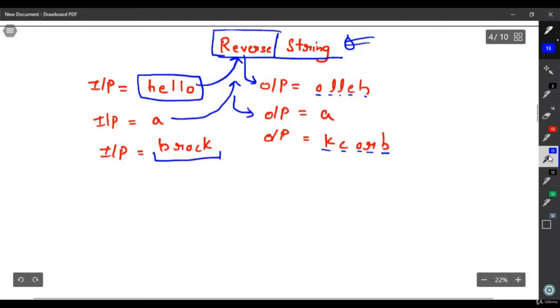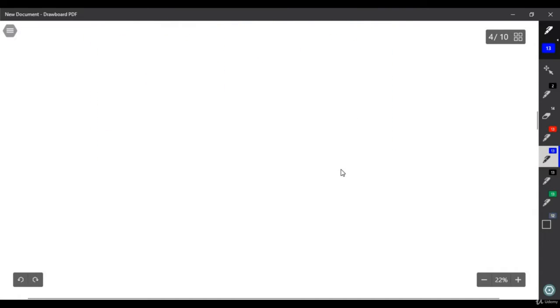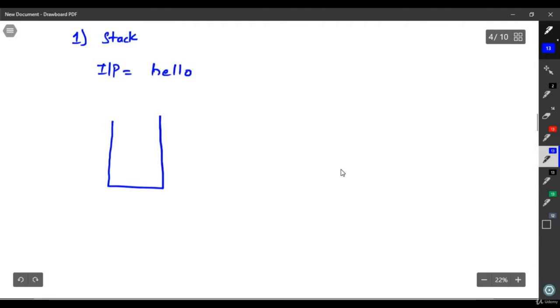Now how can we solve this question? There are two ways to solve this question. The first way is with the help of a stack. Now let's say the input is hello. If the input is hello, I will create a stack of characters.